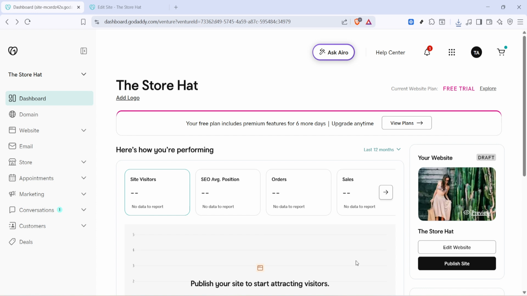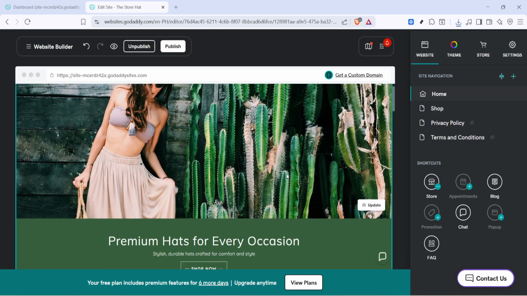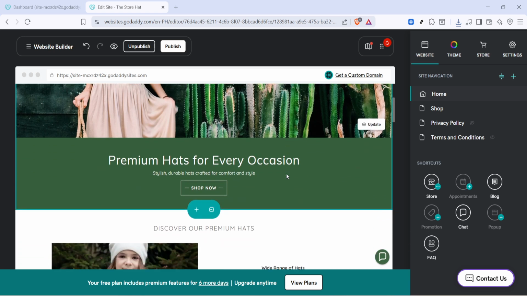First, from your GoDaddy dashboard, open the site you want to work on and click Edit Website. This takes you into the visual editor where you can make changes to your pages. Give the editor a moment to load, especially if your site has a lot of content. It's best to do this on a desktop browser so you can see the full set of options and get a clearer preview.